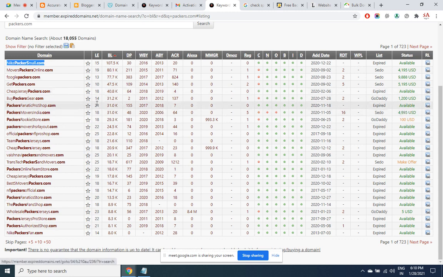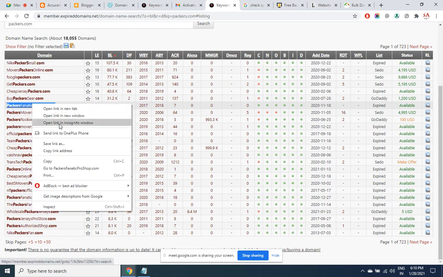Next one, Packers Fanatic Pro Shop. Again, the domain must be speaking about your business. If it doesn't, then you'll have to dig more and more to find an address which is relevant to your business. Age is old, backlinks are there, price is regular and not in spam.